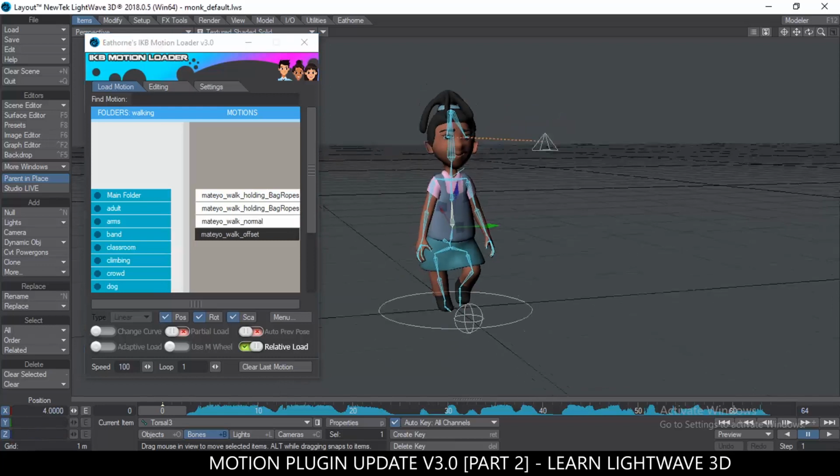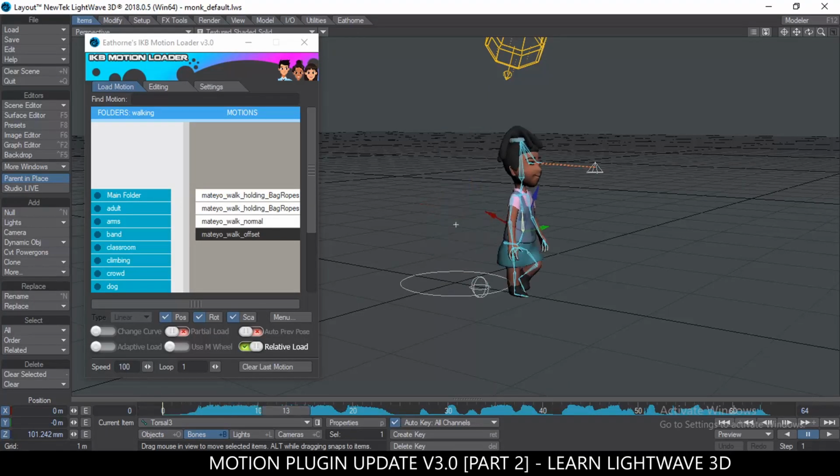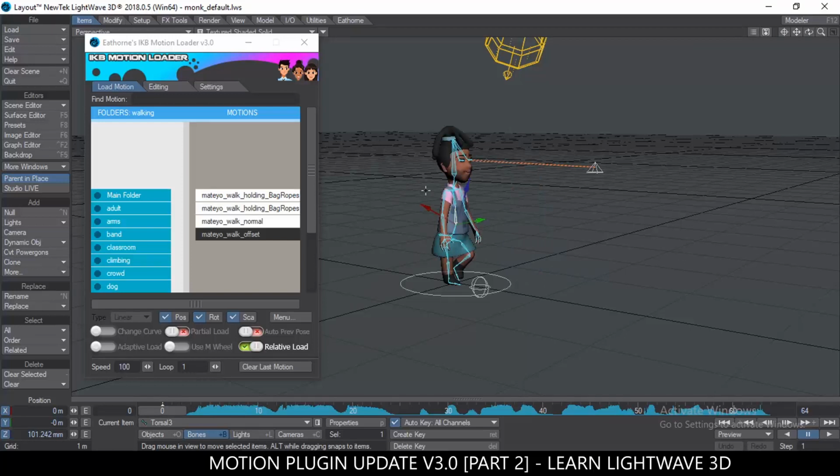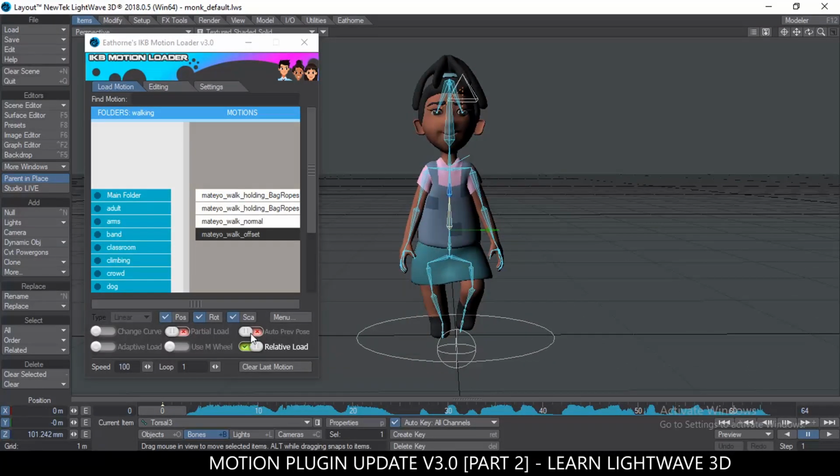There we go. If I play the animation now, the girl won't do anything on the upper part of the body except she'll be walking. Alright, let me start with the first gesture. Now, how this works is this.